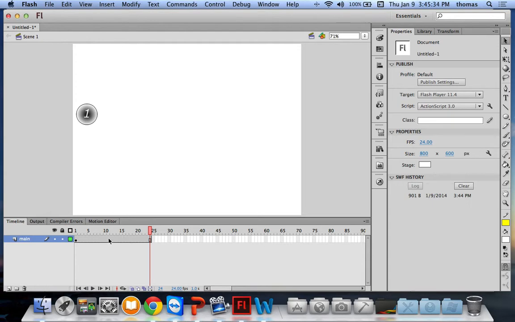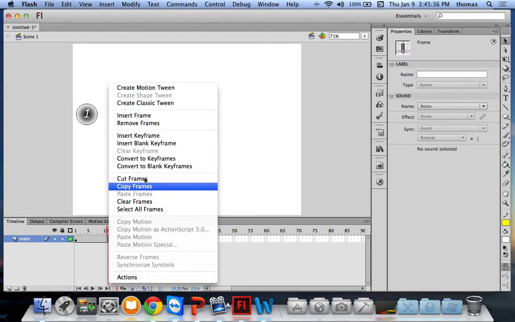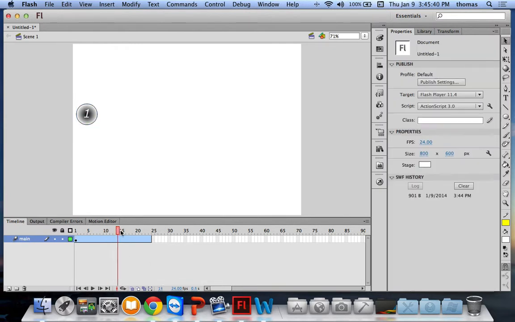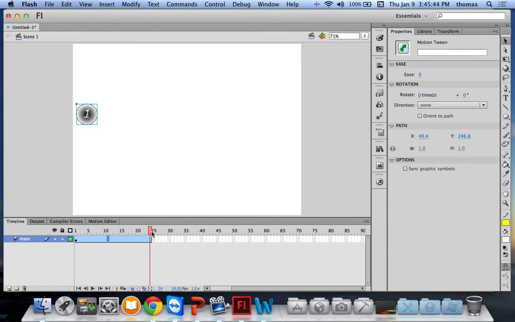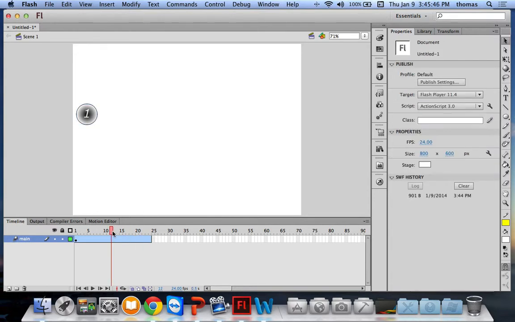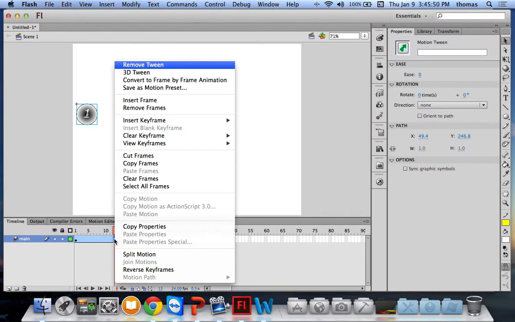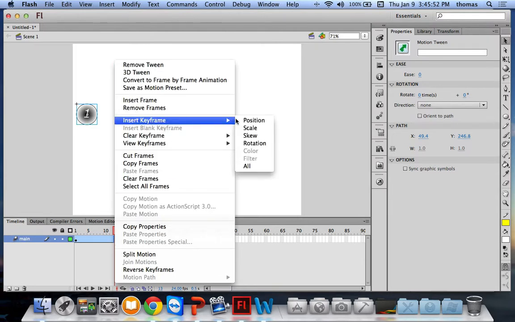Then I want to create a motion tween. Here it is, and if you notice, the timeline doesn't change. If I go to frame number 12, here I am, and I create a keyframe. So here I'm inserting a keyframe based on position. I can do scaling, I can skew it, rotate, whatever I want to do.